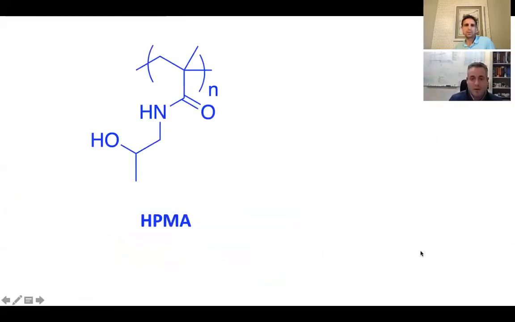Yeah. But there's a second approach, right, that directly attaches the drug to the polymer. Is that correct? That's right. So the second approach, we are going to use a polymer with a backbone of 2-hydroxypropyl methacrylamide. This is known as HPMA, so you can see that on the slide there on the screen.